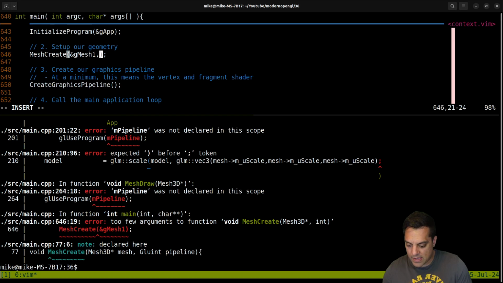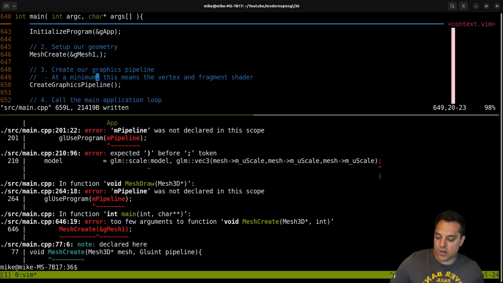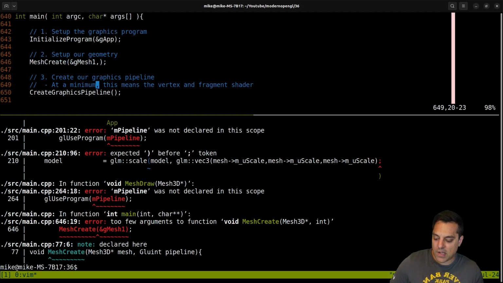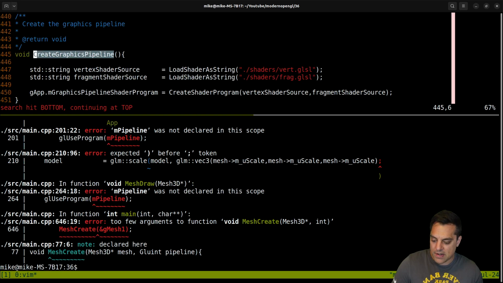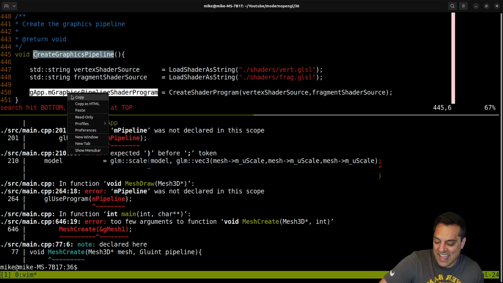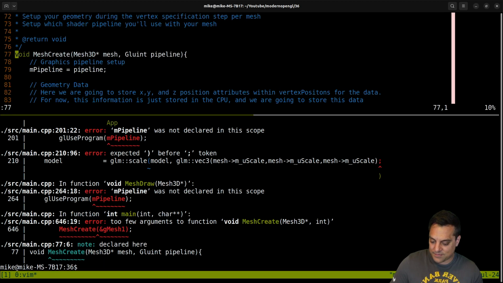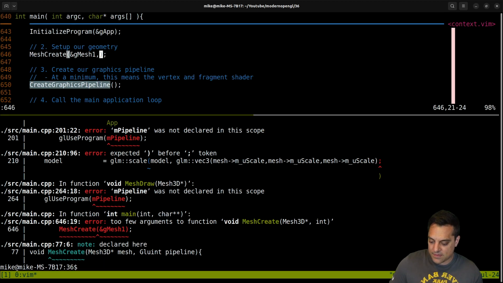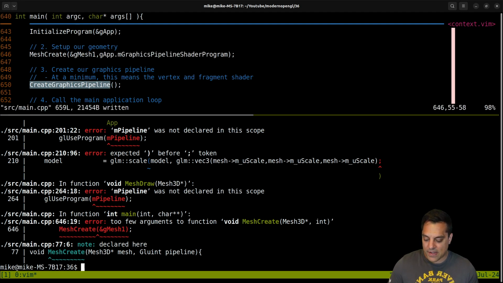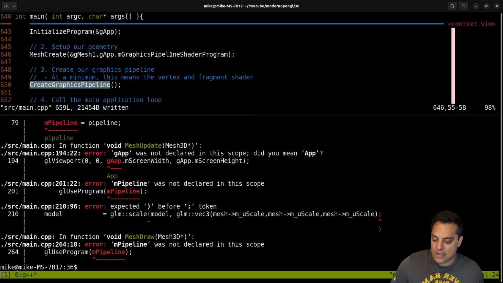646 here. Mesh create, and well, what is our create graphics pipeline here? We could actually do these out of order here, I guess, because we're going to need to attach a pipeline to our mesh. I don't know. Let's think about that here. Create graphics pipeline here. Now, what does this return us here? Nothing. I guess we have our gApp.mGraphicsPipelineShaderProgram. All right, that's what we could use here. Okay, let's see here. Line 646. We could just pass that in here. That's fine. That's not going to draw anything until we actually draw anyway.